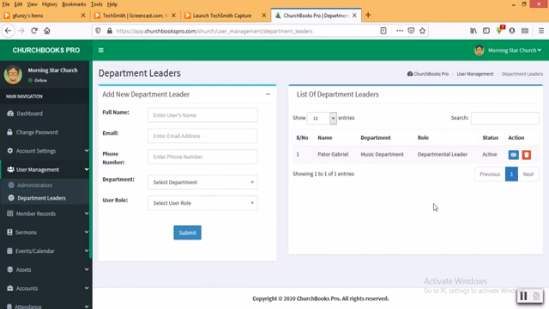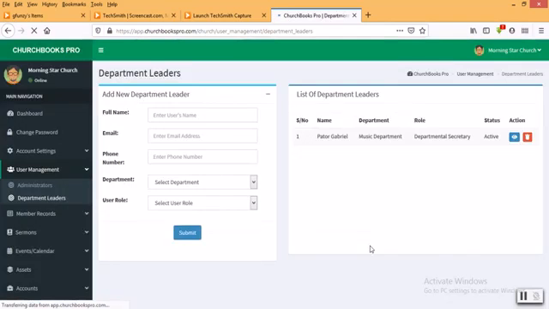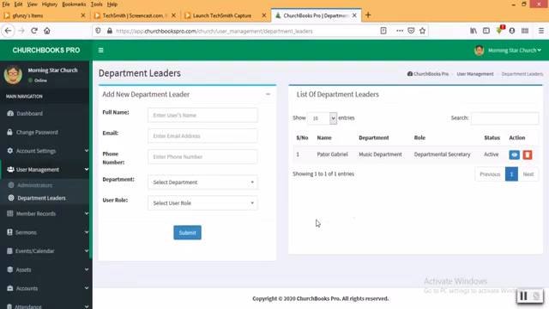If for any reason Pastor Gabriel is no longer the music departmental leader, maybe he was demoted to secretary, you can click to view, and then you can switch his role from leader to secretary. Conversely, let's say he was the secretary and has been promoted to departmental leader, you can still switch his role from secretary to leader. And let's say Pastor Gabriel no longer fellowships with the church, or he has been moved out from the departmental leader role, maybe he's made an administrator by the church secretary, you can simply delete his record from the departmental leader and then go to administrators and add him as a church administrator.